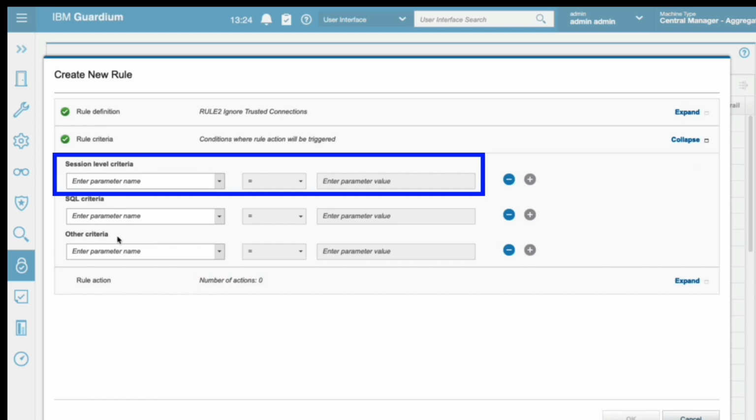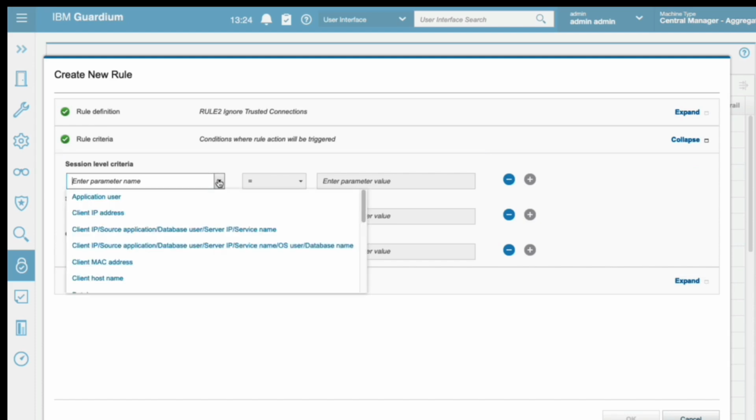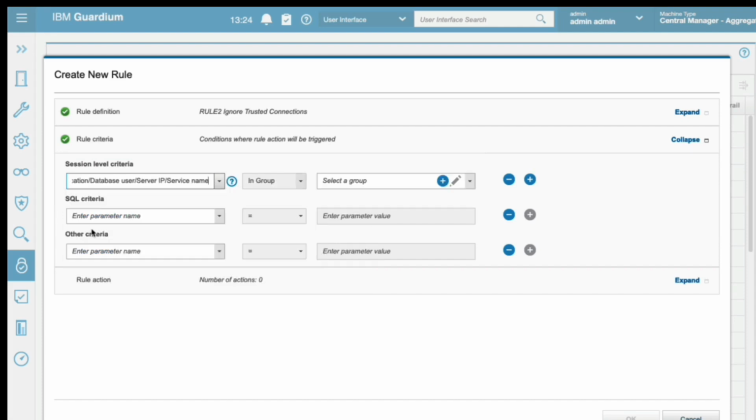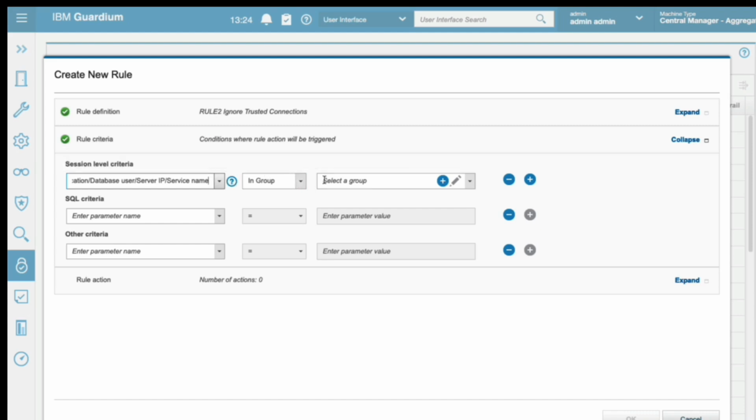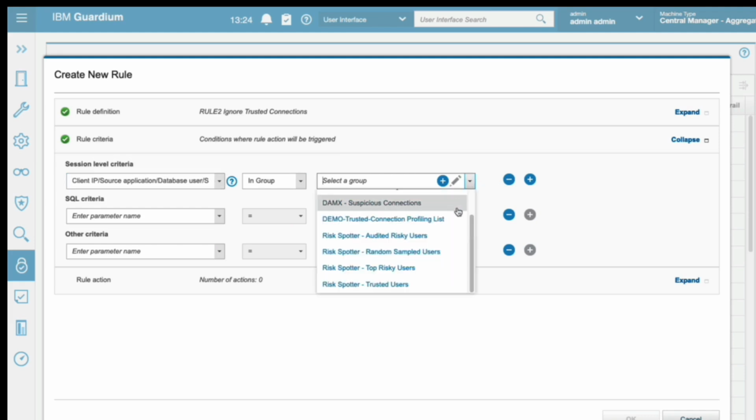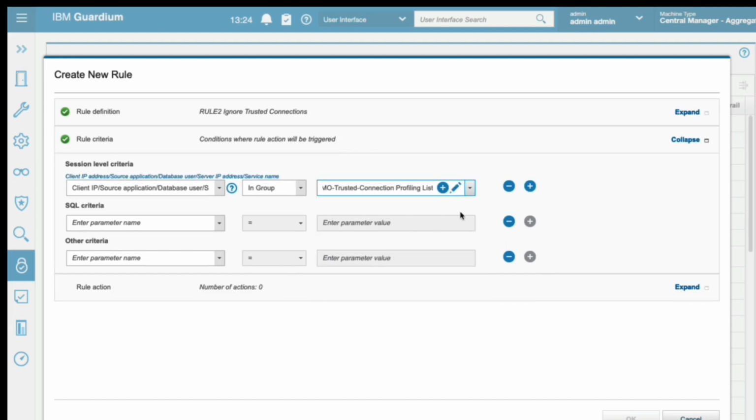Next, I need to define the session level criteria. For ignore step session, you need to define session level criteria only. Okay, this time I plan to use multiple attributes as a tuple. So this is a tuple attribute. It consists of 5 criteria like application, database user, server IP, service name, etc. So for tuple group, I need to use in group. And for the group selection, I want to use the one that I created for this demo.